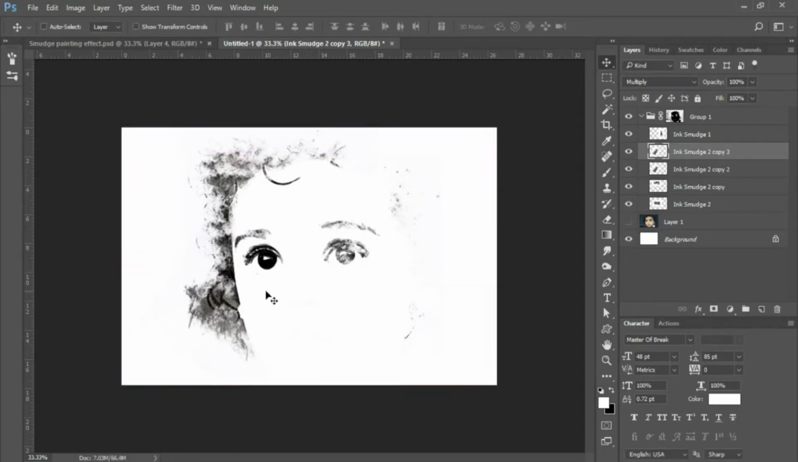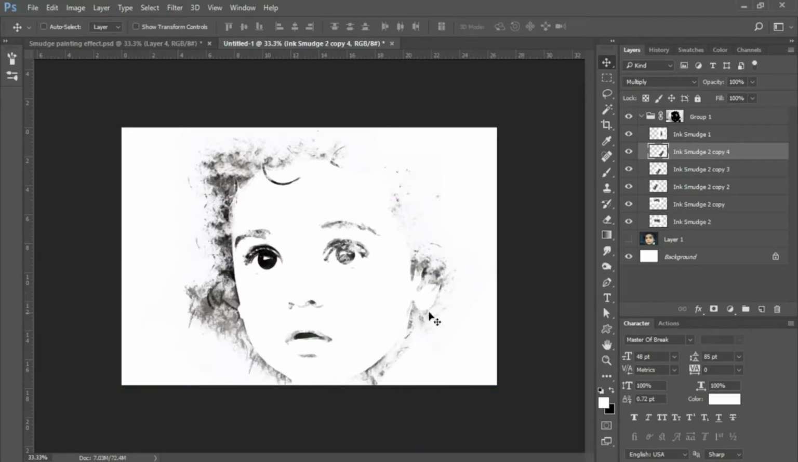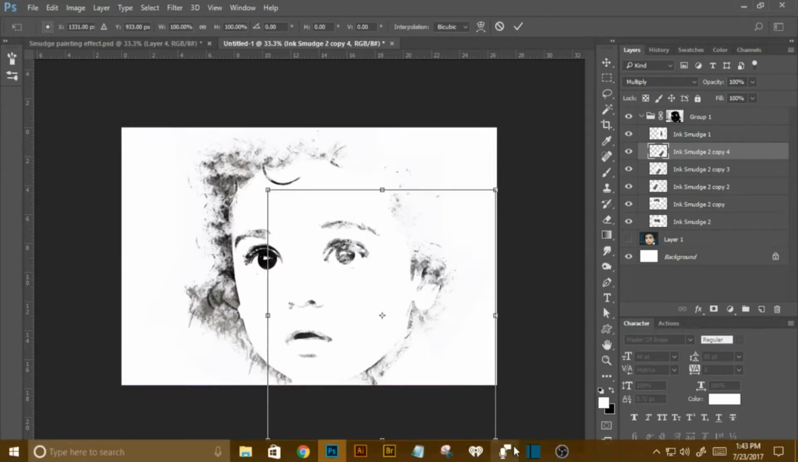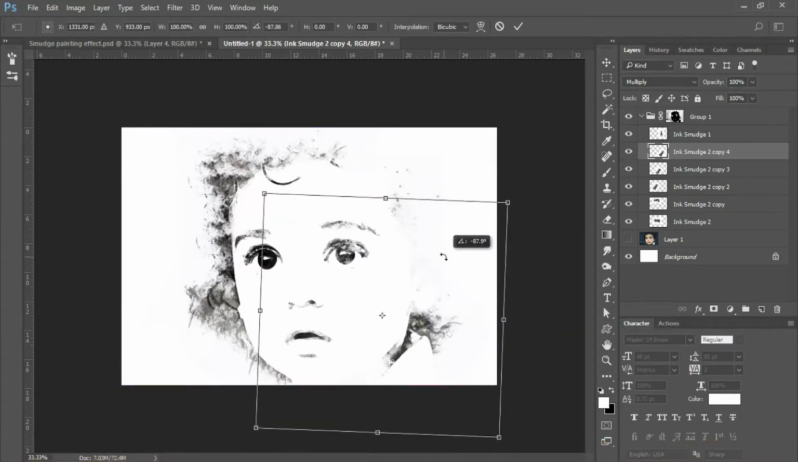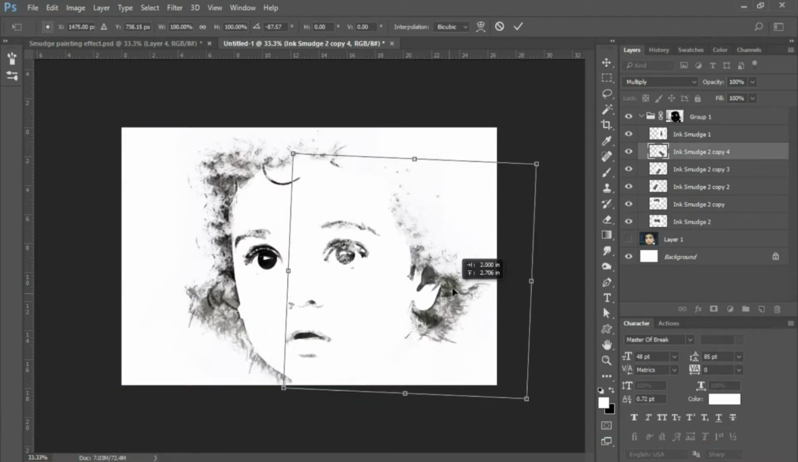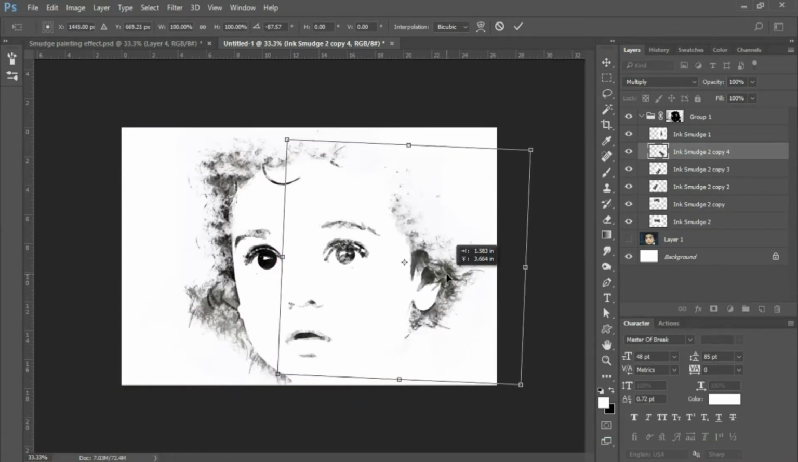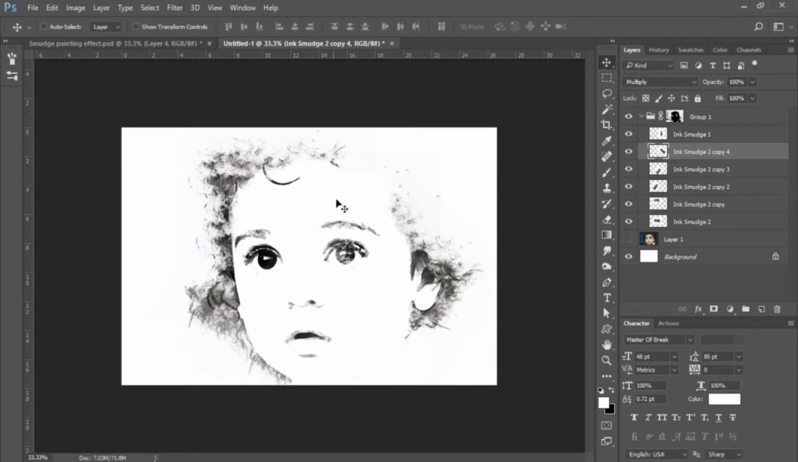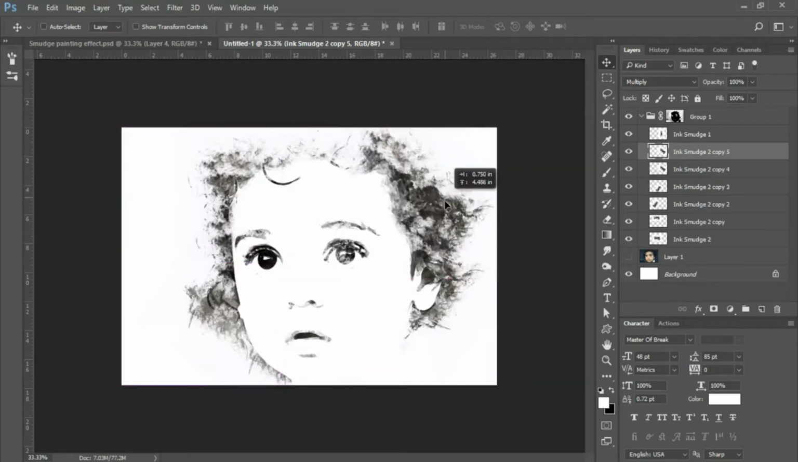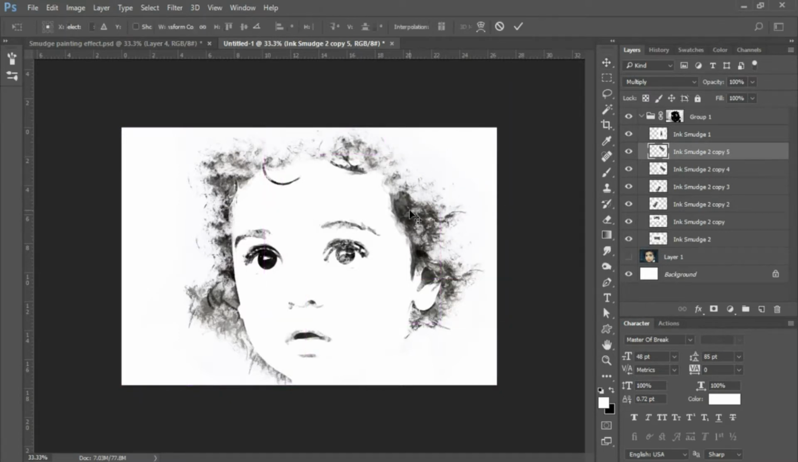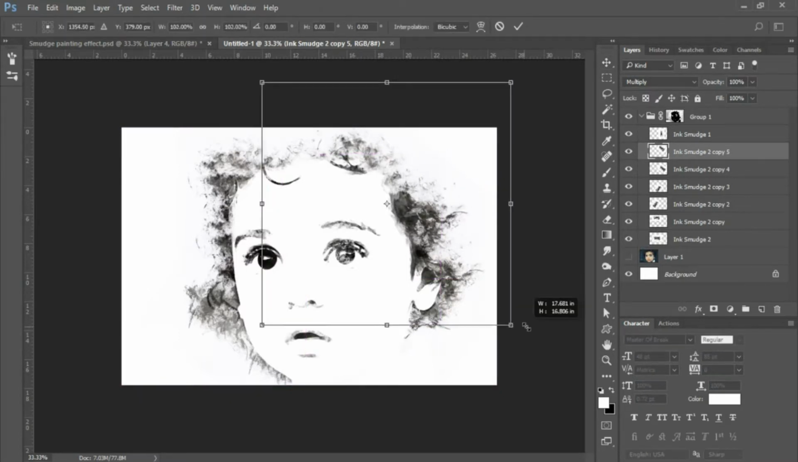Control J to duplicate that again, and we'll just drag that into place here. Control J. And I'm going to rotate this one, Control T, and rotate it into place. Yeah, I think that looks good there. And we'll duplicate it once or twice more, just to catch this top right portion here. Control J to duplicate. And yeah, I think that looks good. I'm going to scale it up a bit too. Shift and Alt.